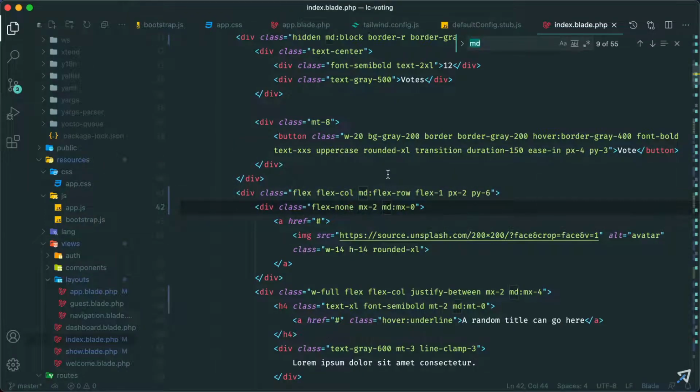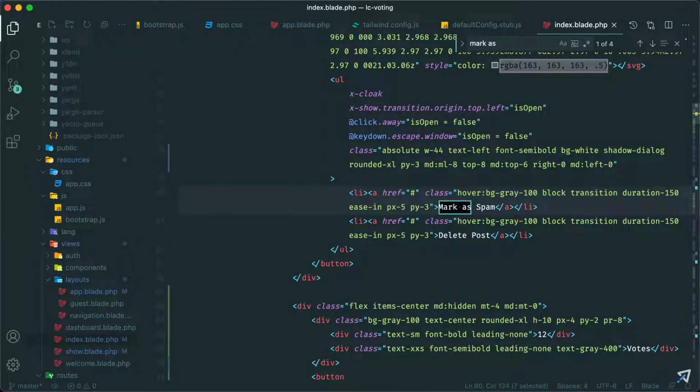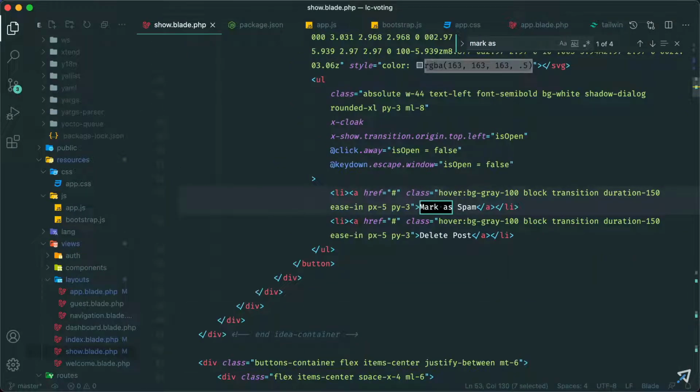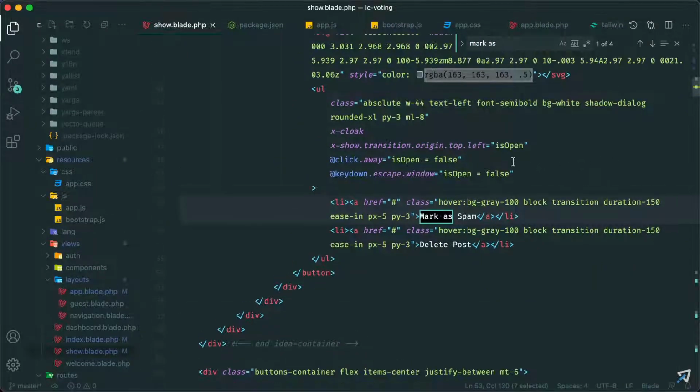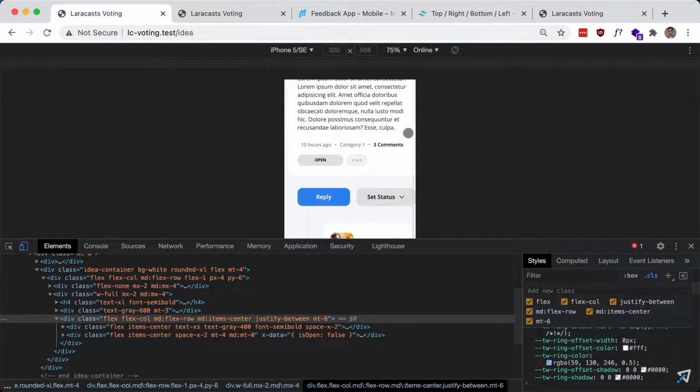Okay. And this, we have to give the same treatment. So this would be the menu, mark as. So yeah, we just have to grab this. And maybe also give it a Z index. So mark as spam. So it's this one, this class. And we can just paste that in. And let's also add a Z10 maybe. Okay. And that's good.